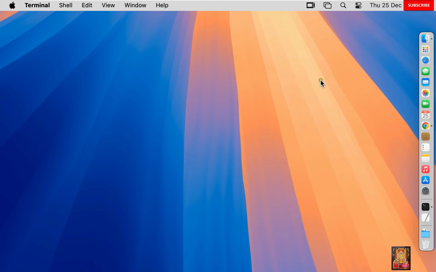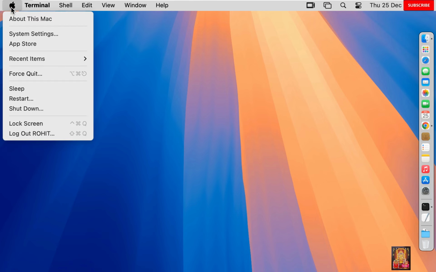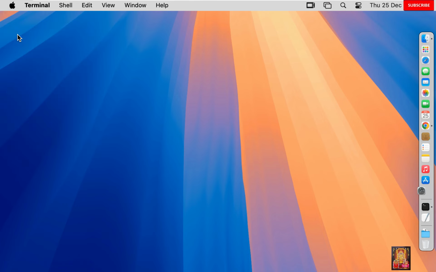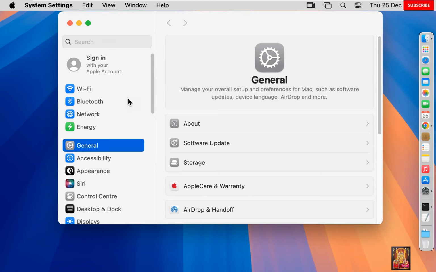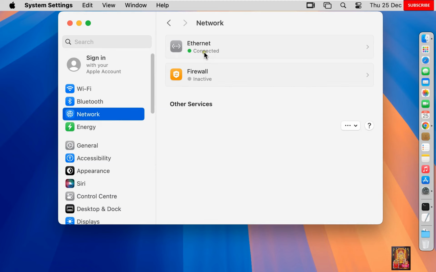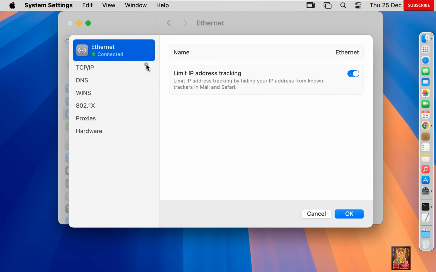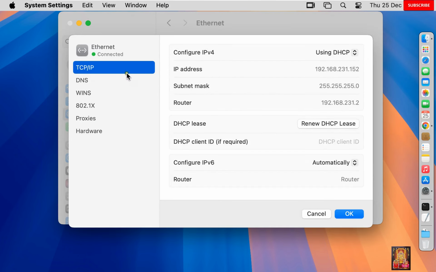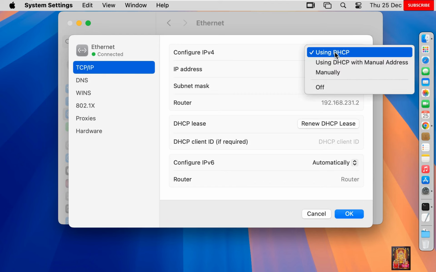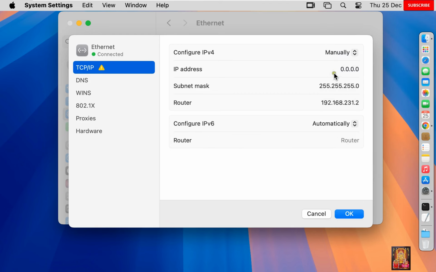Now I am going to change the Mac IP address. Click on Apple. Click System Settings. Click on Network. Click on Ethernet. Currently IPv4 is configured using DHCP. Click on Details. Click TCP/IP. Select using DHCP to manually set the IP address.